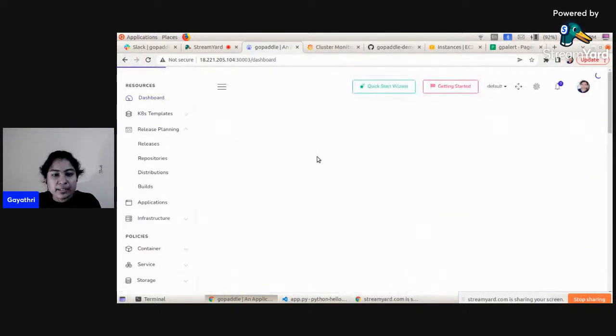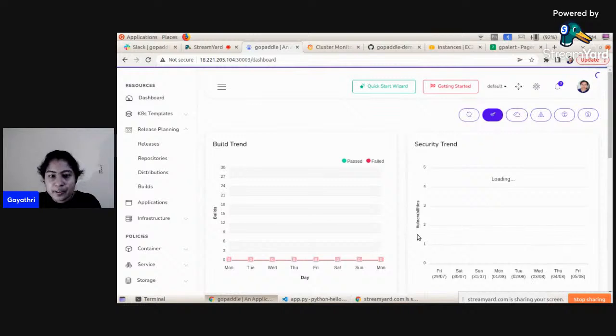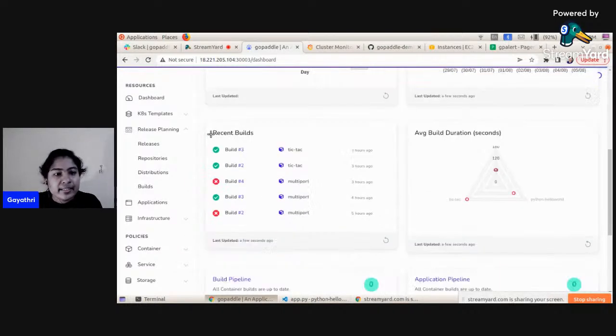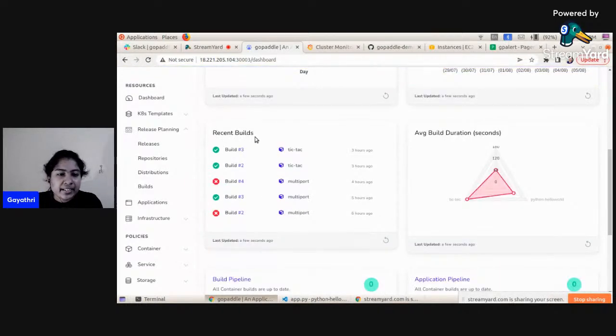Then again, I'm just going back to our main dashboard. In the bottom you can see the recent builds information, which will show you a quick view of your complete build information. It will show you the top 5 containers which recently got built, and it will show you the timeline as well, like what time it got built.